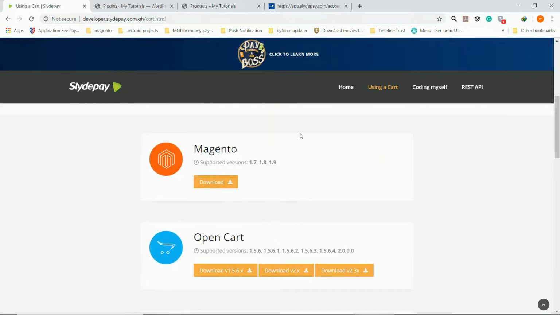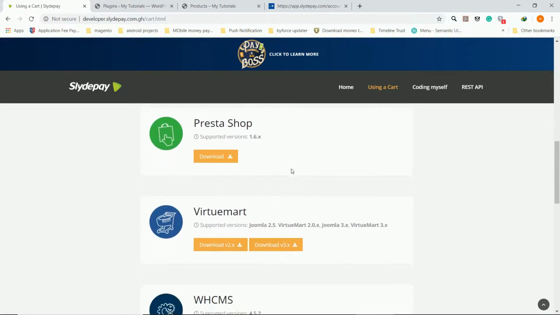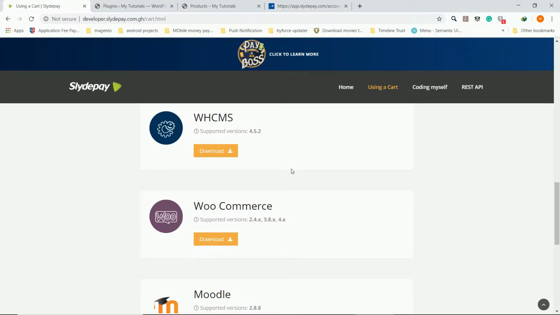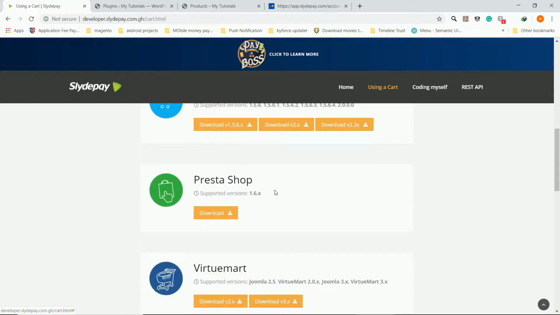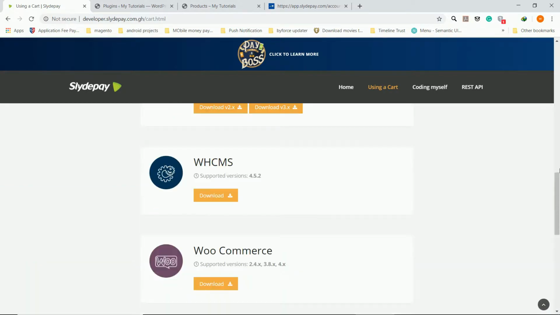I've used it on Magento before, Magento 2.2. I've not used it on BigCommerce. I've used it on PrestaShop, VirtualMart, WHMCS. I've used it on WooCommerce. In fact, that's what we are going to do. Moodle I have not used. But if you have any challenges at all, you can either contact me or contact their support, and they should be ready to help you.